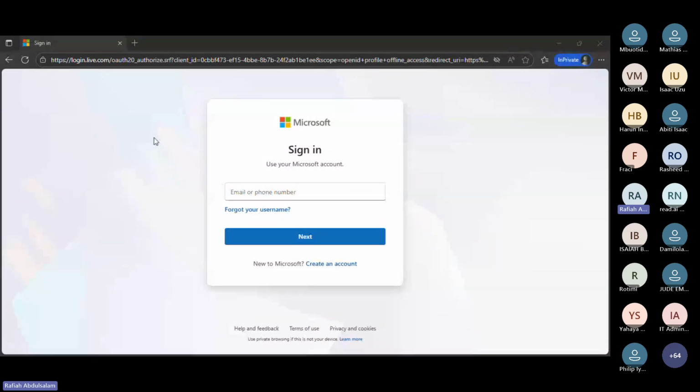Now for trial, trial subscriptions come with 25 free licenses. That means you can assign it to 25 users. That's one thing with trial. Trial comes with 25 free licenses, irrespective of the subscription type. It comes with 25 free licenses.